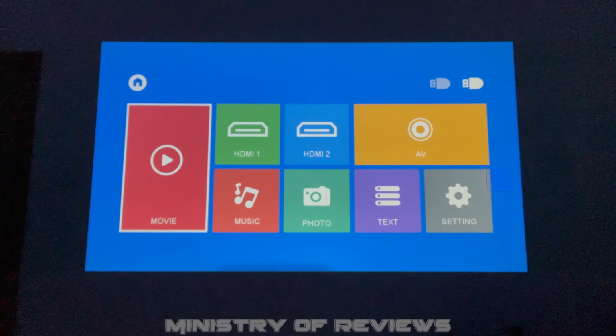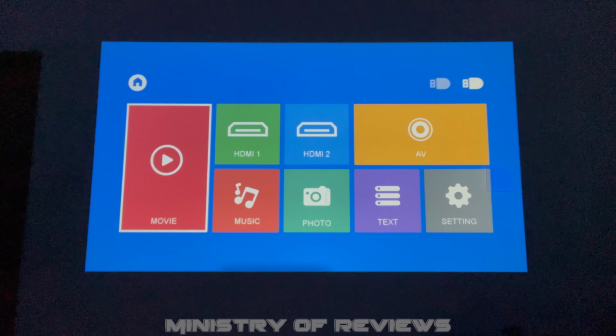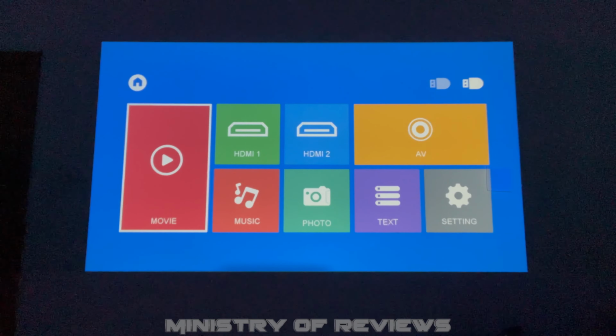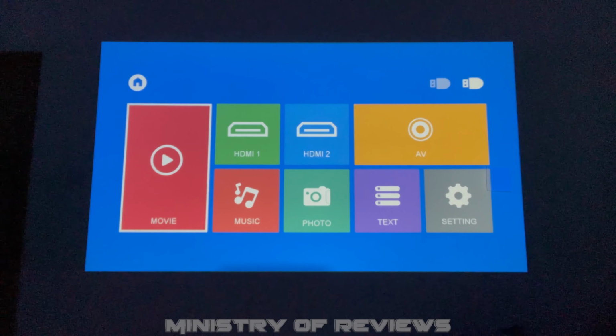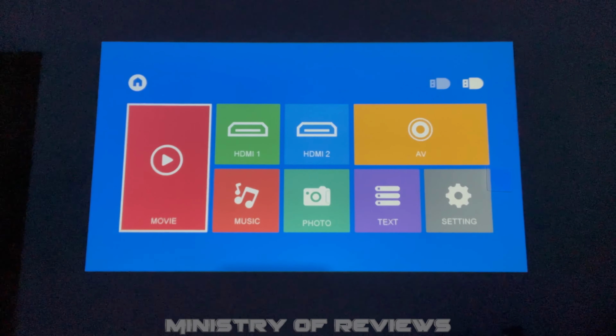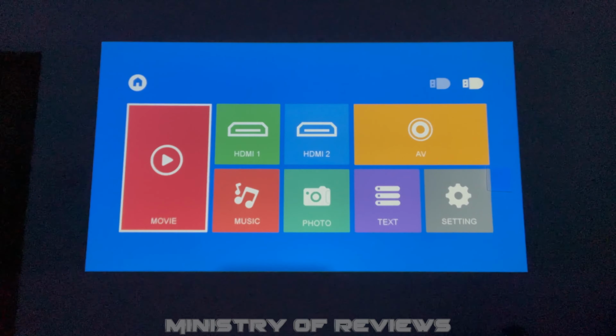Bottom middle is music, so if you have music on your USBs, it will play from this option, and similarly photos and text files. So this is how it looks. I must say, it's quite bright and it's quite sharp. The contrast is around 3,000 to 4,000 to 1, so it's quite clear.